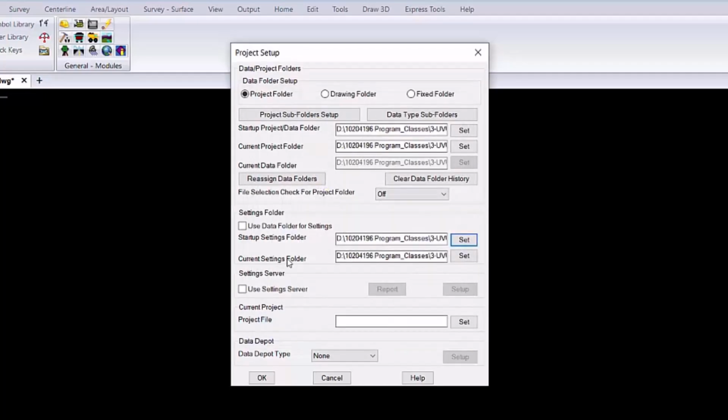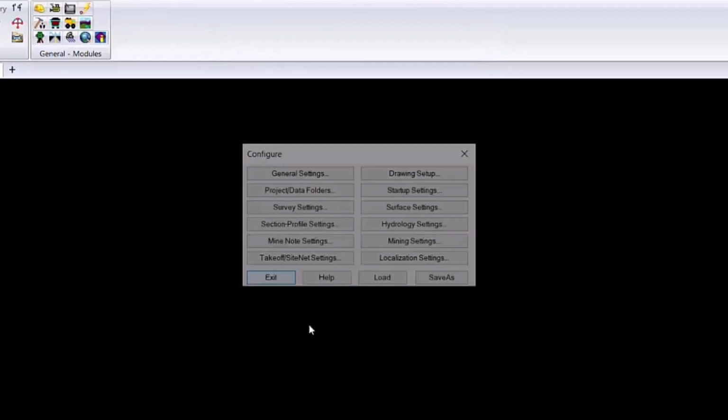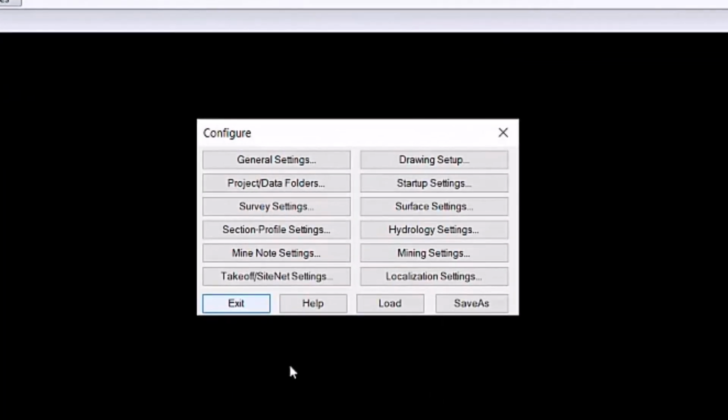So those both need to be done, and set the current settings folder the same as the startup settings folder. Those are very important ones. Once you do this, as you start to pull up files and use them for configuring files and so on, it always comes up to the same subdirectories. Works really well. I really like doing it that way.